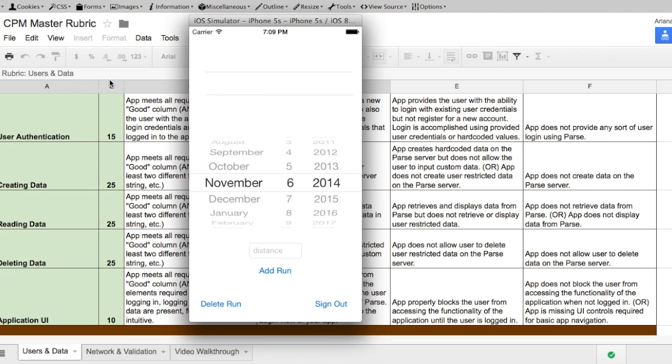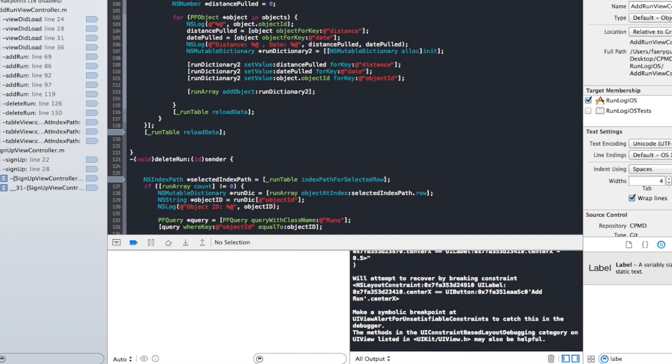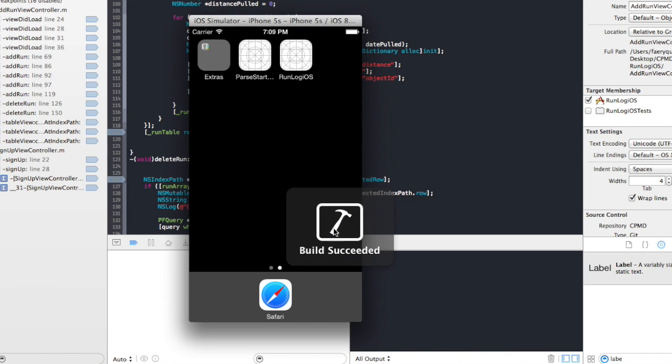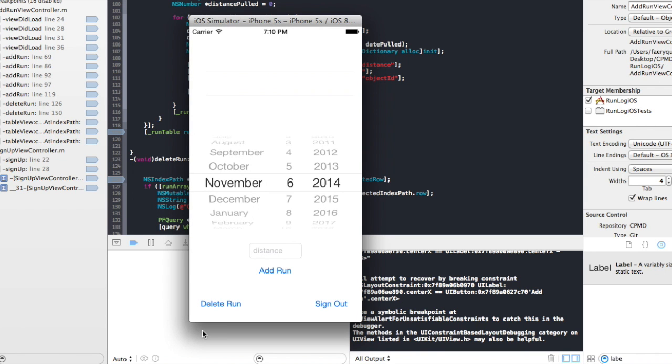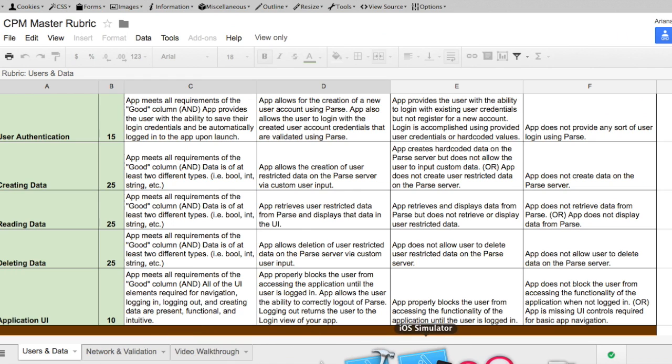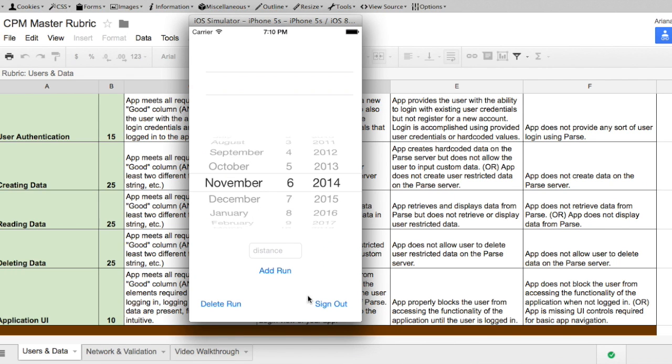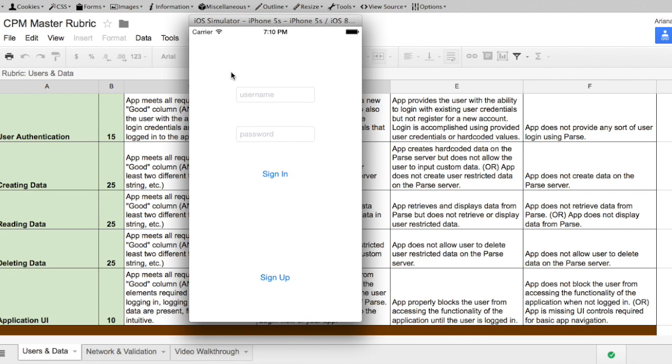And then we can go ahead and I'll pull this up. We can stop it and then we can run it again. And it will keep the user logged in. It's fairly slow, but so that user is still logged in. And then we can go ahead and sign out. It will take us back to the login screen. So we'll go ahead and log the user in.